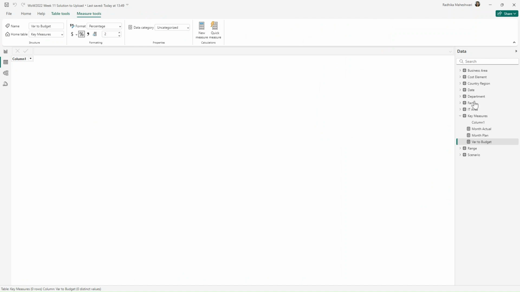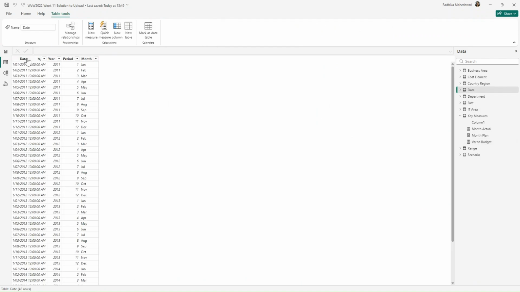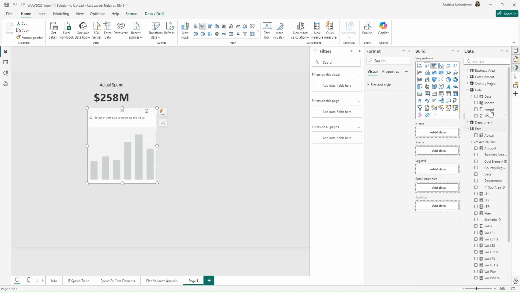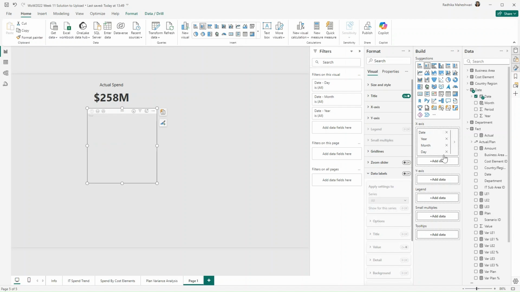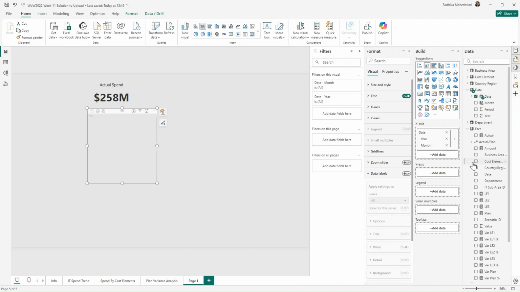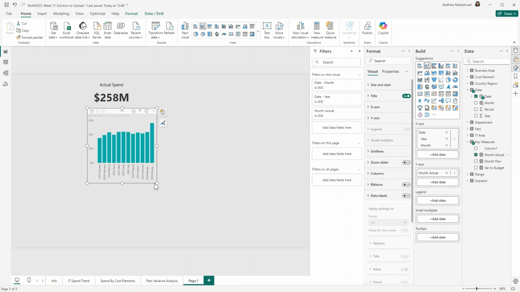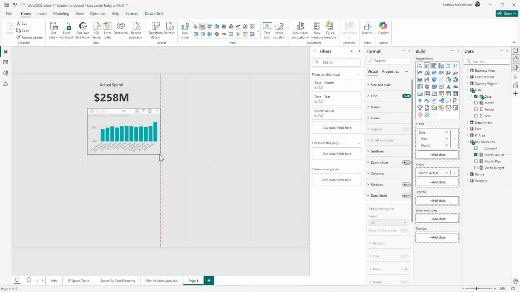So let's go back to the data view, and in here I'll right click on date and click on hide in report view so that I untick that checkbox and it's visible. And now let's go back to our desktop and we can see the date over here. Let's bring it to x-axis. We don't want quarter, we don't want day, so I'm removing them. And then we want the actual, but that's from month over month and not the cumulative one, which means we want the month actual. And then I'll bring in month actual and we can see the data over here.